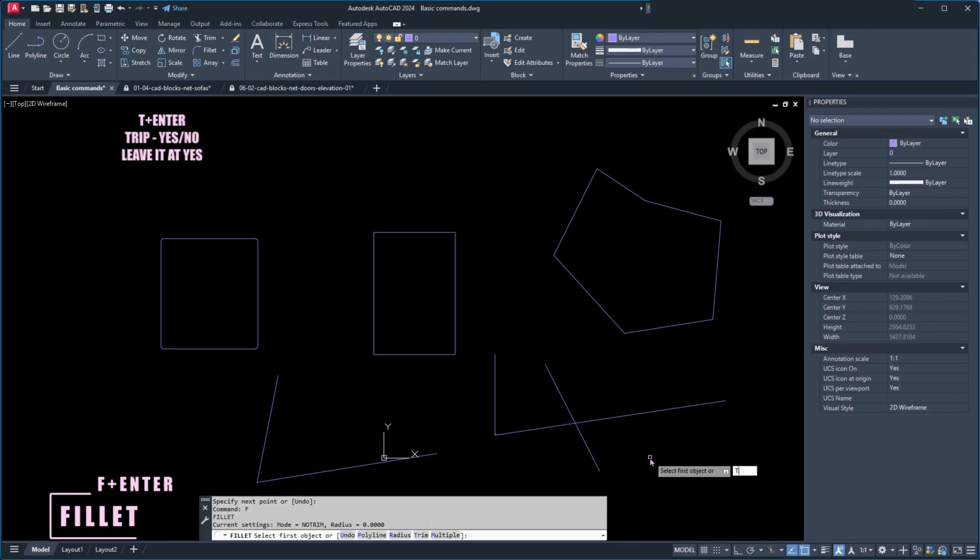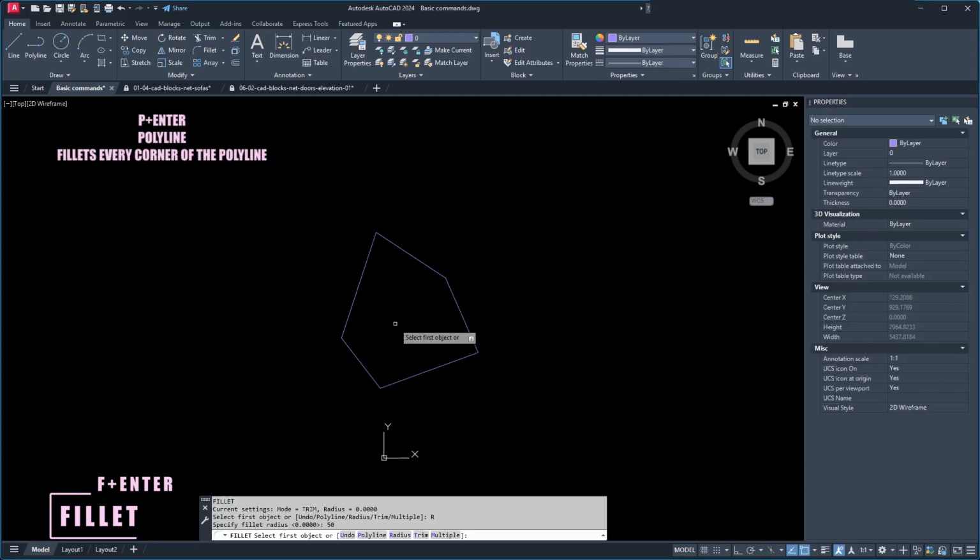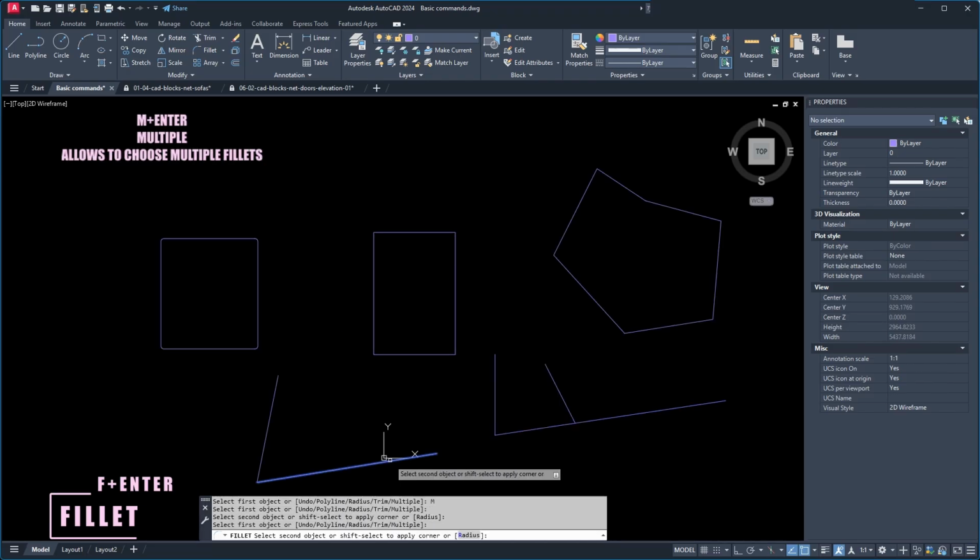Trim option. This controls whether the extra pieces of the objects are trimmed away or kept. Polyline. This option applies fillet to every corner of a polyline in one step. Multiple lets you keep using the fillet command on multiple pairs without restarting.